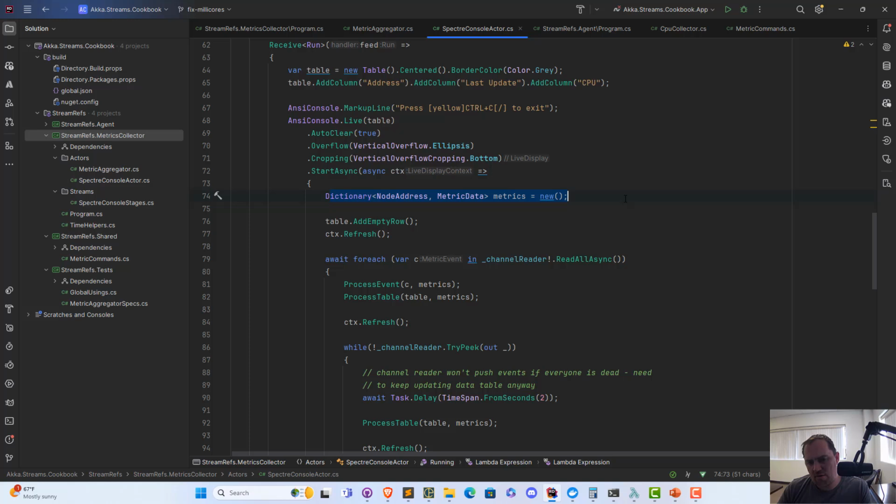So I have a little dictionary that we're going to create inside this asynchronous method. That's going to have the address of each node and its last metric update. We're going to add an empty row to the table just to space it out when we first start. And whenever we call context.Refresh with Spectre.Console, that's going to redraw the entire table. So we're basically going to redraw the whole table.